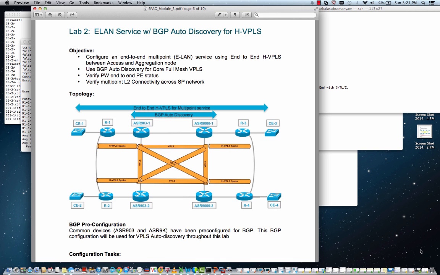In this video, we're going to talk about how to create an ELAN service using HVPLS. And in order to implement HVPLS, we will be using BGP Auto Discovery. BGP Auto Discovery is used to create a full mesh VPLS. So first of all, talking about HVPLS.